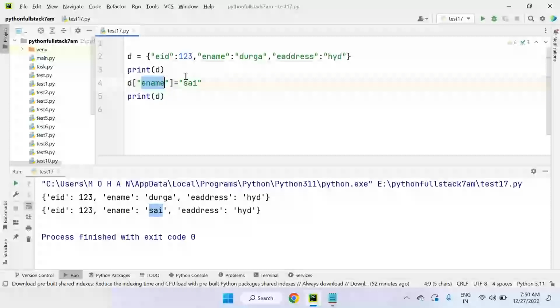D of name equal to psi. So if the key is present, the value gets updated. So what happens if the key is not present? Suppose the age key is not there, and I'm trying to add age like this. Then it won't give any error. It will add a new key value pair. It will add an item to the dictionary. This is the key and this is the value. Both are considered an item.